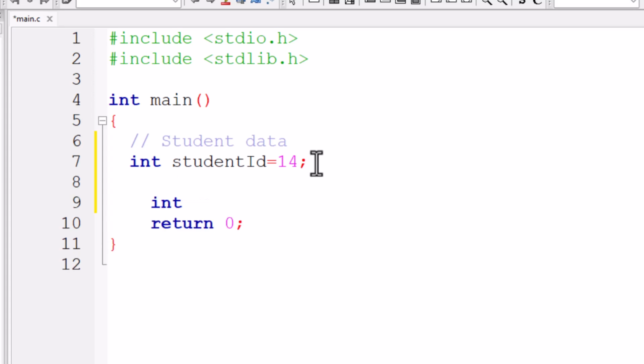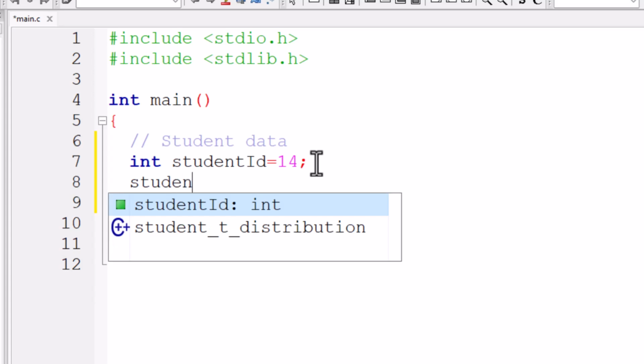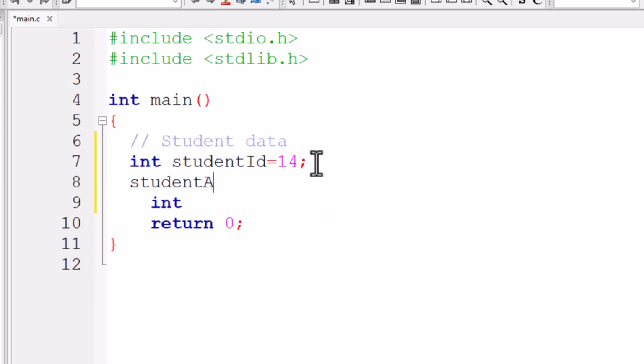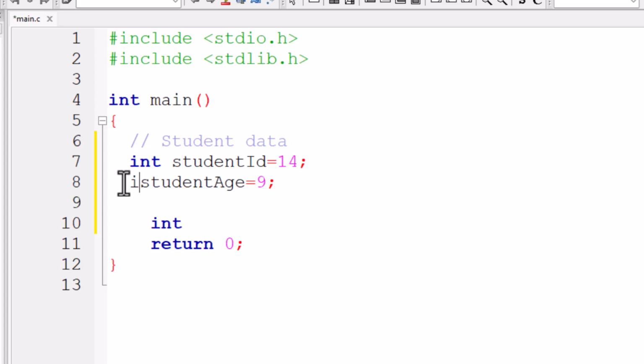Let's add one more, let's say student age. This is really descriptive now. Student age 9. And actually this is an int. Yeah, this is more descriptive. This is a really live way of doing things, and we can print out on the console.